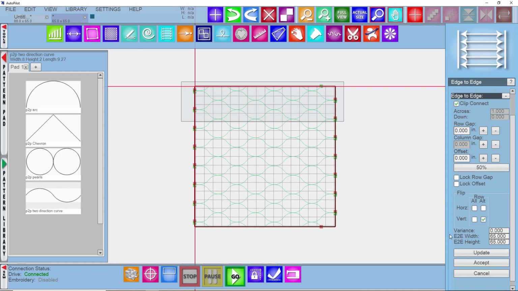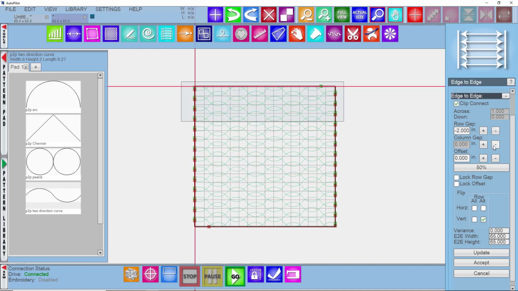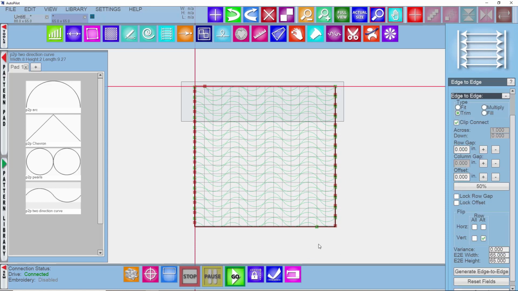So that's kind of cool. Again, playing with the row gap, getting some different effects with that, and adding some offset. You get some really interesting patterns to use as fills, or, ooh, I like that. Whatever you want to do with them. I'm going to say accept. I really think that's pretty cool.